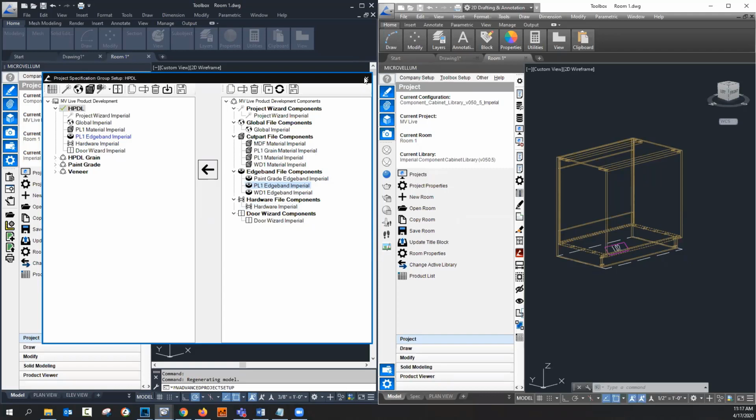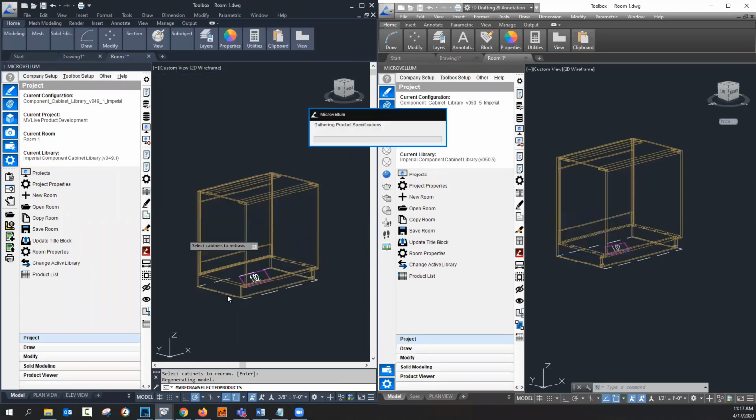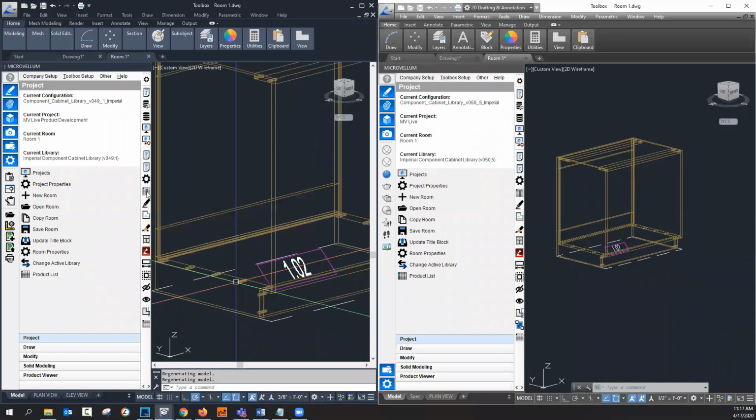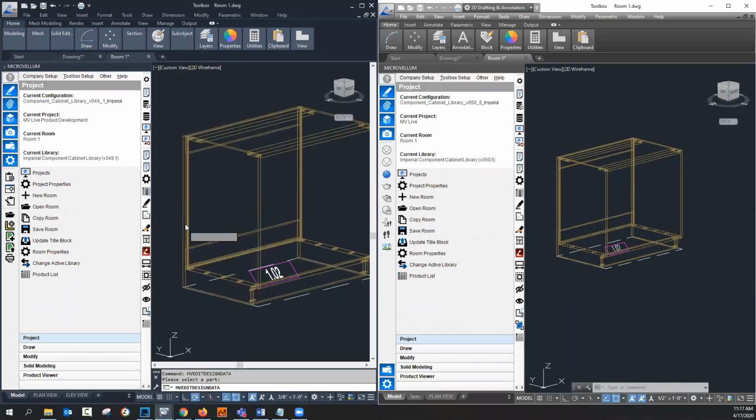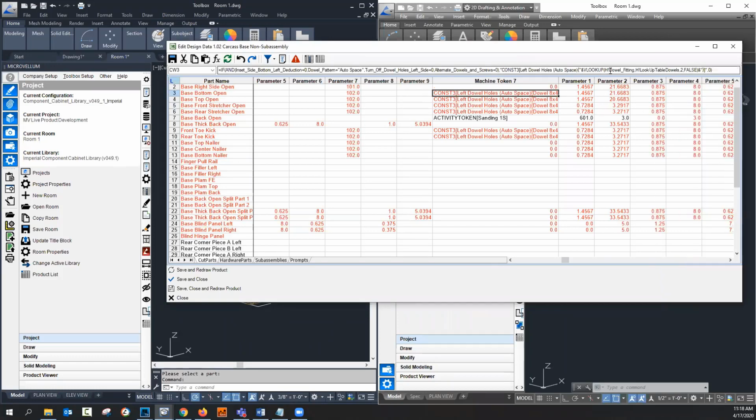So let's see if this helped our poor little cabinet here. I bet you those dowels, yep, see the dowels came back because we're now getting an evaluation on those tokens, which makes sense. So now we have an H dowel fitting and an H lookup table.